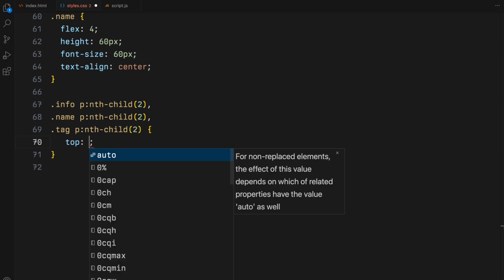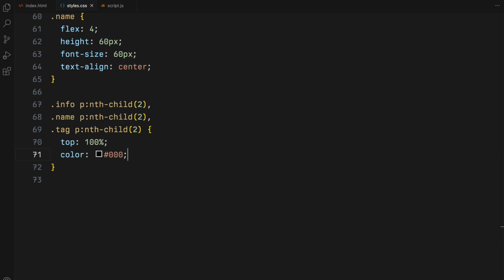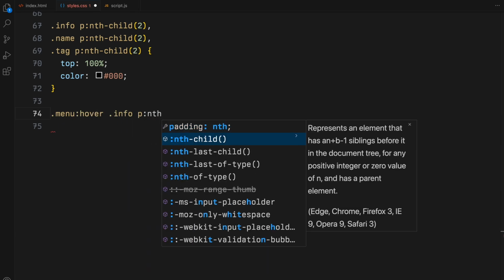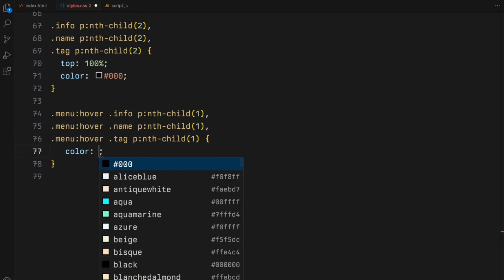For now, we'll push them 100% from top and set its text color. We'll later manipulate this value to 0% whenever the user moves the mouse over any menu item. We also want to change the color of all the current text when the user hovers over the menu. So I'll define the color value for that too.